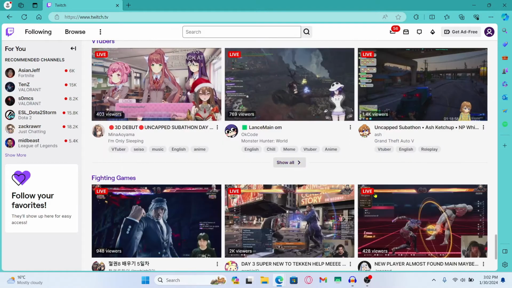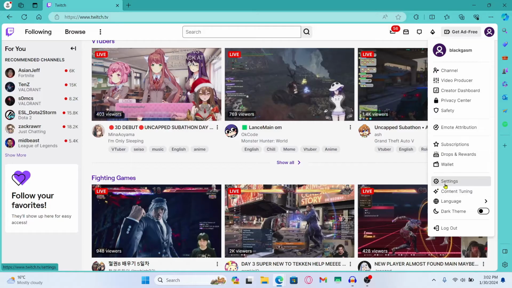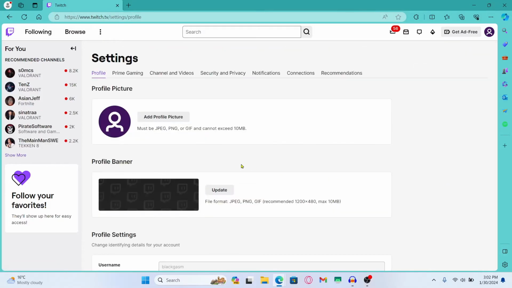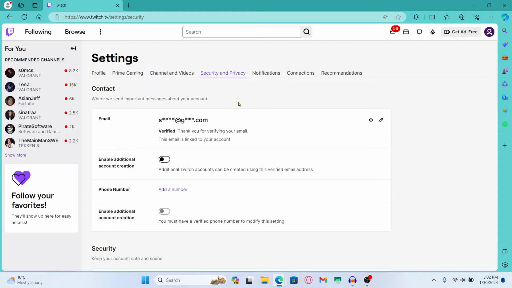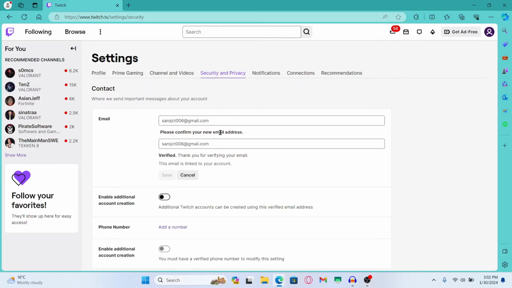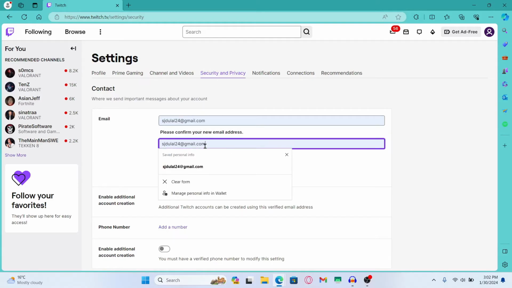Now if you wish to change your email address, click on your profile icon at the top right corner and then click on settings. Now from the settings menu, click on security and privacy, and from the security and privacy menu, you will find your email section. Click on the edit icon at the right side and you will be able to enter your new email address. Just type in your desired new email address and then type it in once again to confirm it.